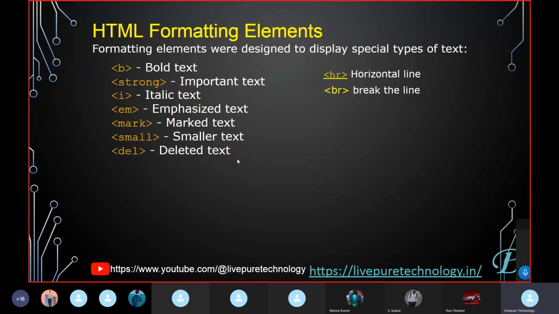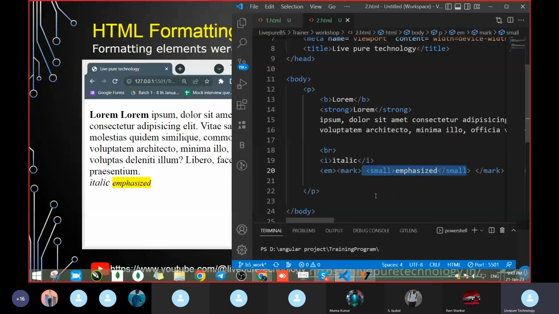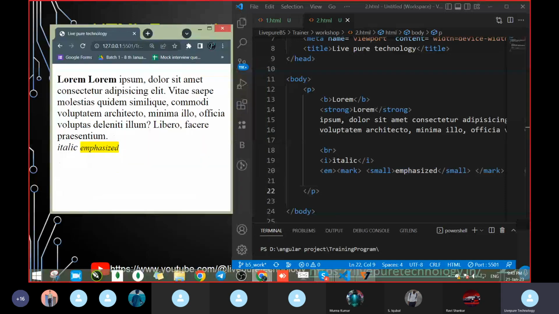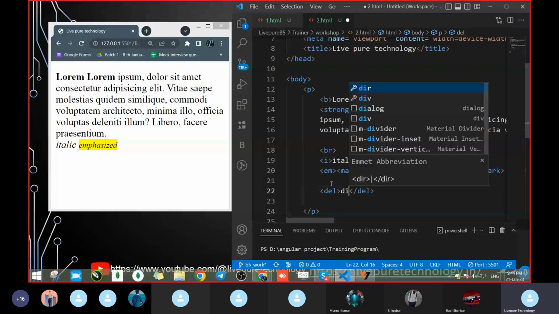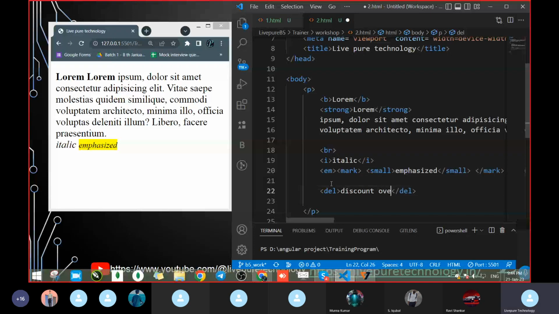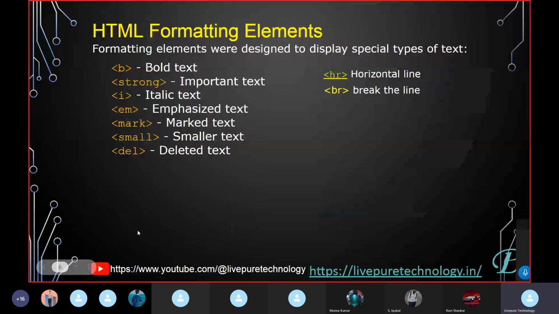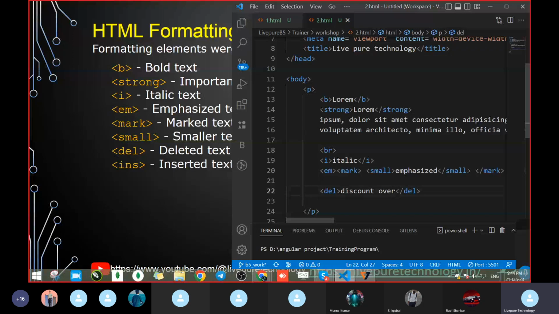Next, suppose you go on a real-time website, say Amazon or Flipkart, any website, and some offer is going on. But after some time you will see the offer is gone, finished. There will be some price that is deprecated, struck out. We can do that with the help of the del tag. Suppose the discount got over. You can strike it out. So del will help you in deleting that text. Deleting does not mean completely deleting it from there. It will strike out. Your text will be there, but it will give you a strikeout sign.